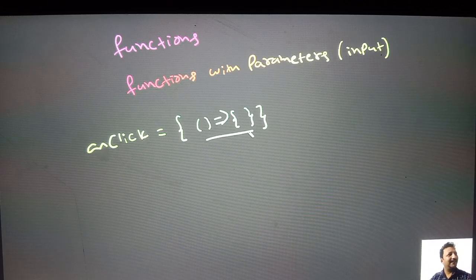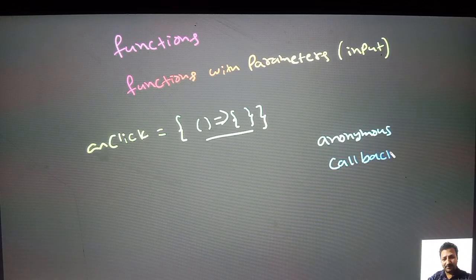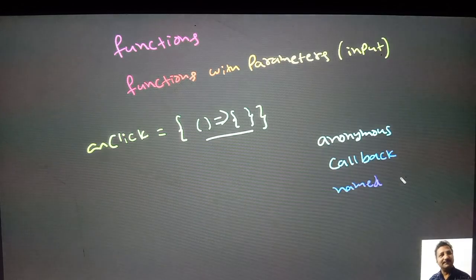That means functions can be created in multiple ways. We have something called anonymous functions. We have something called callback functions. We have something called named functions. There are multiple types of functions. More or less, that's the same thing. Police, traffic police, both are police, but with a little difference. Got the point? There are different types of functions, right?